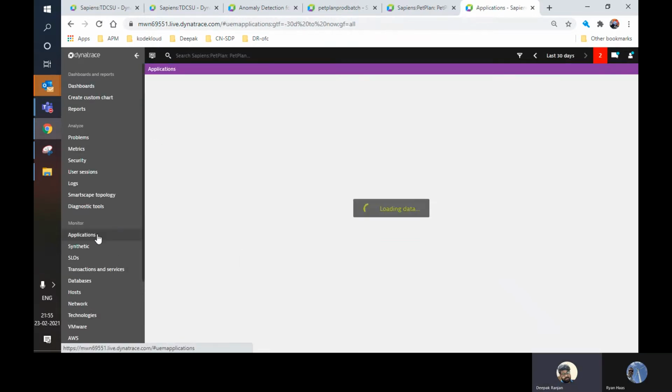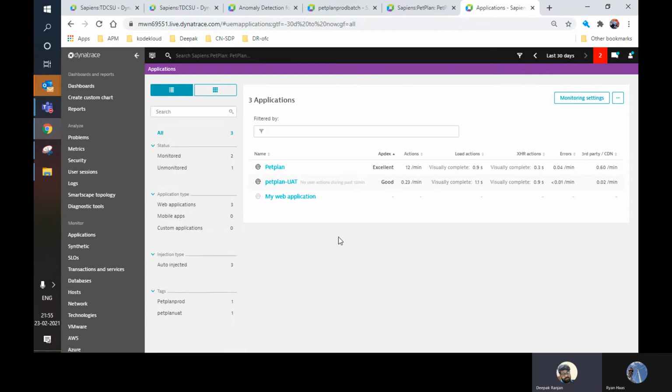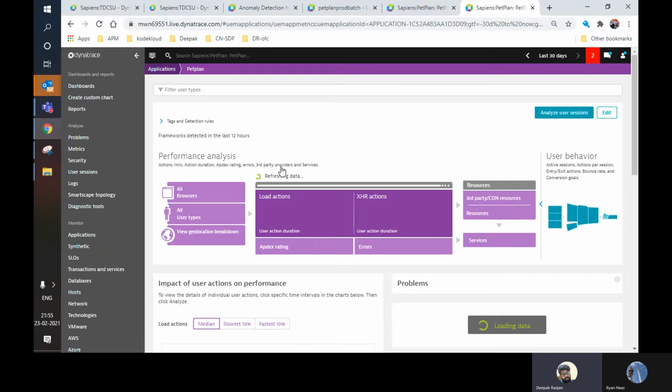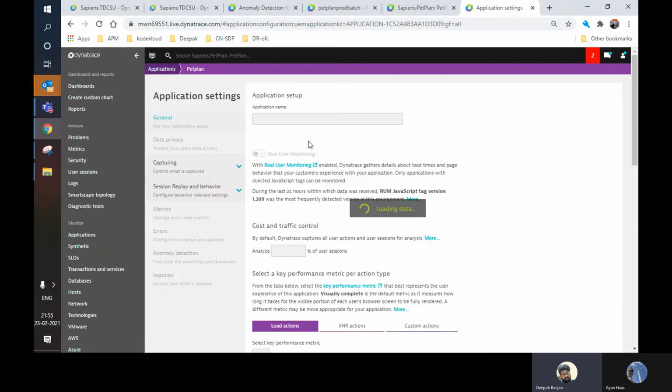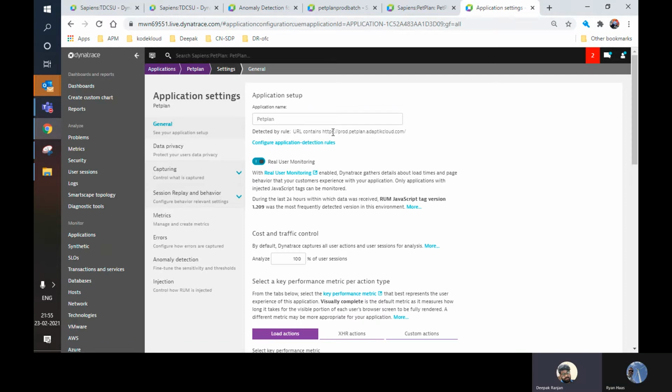Now the application level. I have created two applications, one is pet plan and the other is pet plan UAT. I'm not sure how many applications we need to configure, but I have just added two URLs. You can see here, this is the http prod petplan.adaptive.com. I have added only one URL. If we have multiple applications, we can configure them as applications.